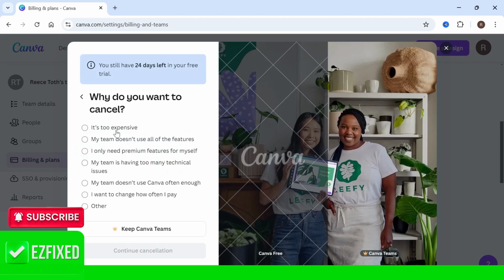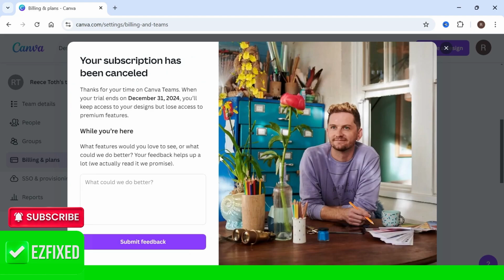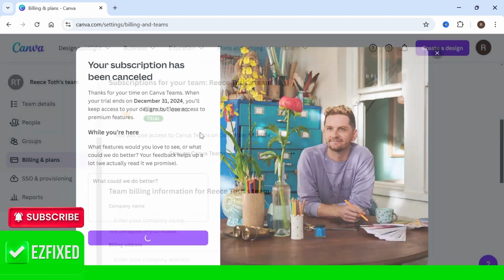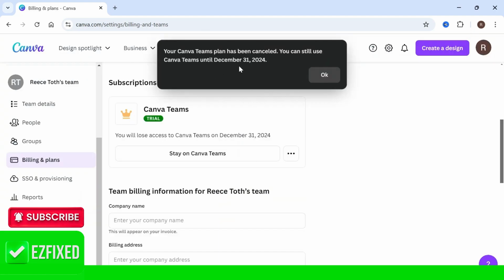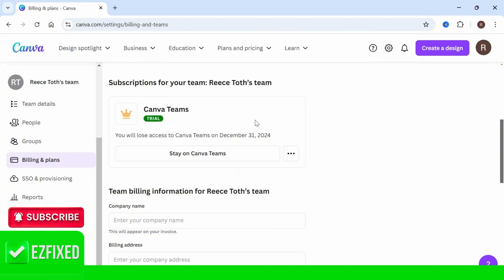Then simply give a reason why you want to cancel. It doesn't matter what you select here, and press continue. And finally, press submit feedback. And just like that, we've now canceled our Canva Pro subscription, and you will still have access to the Pro version up until the expiry date.